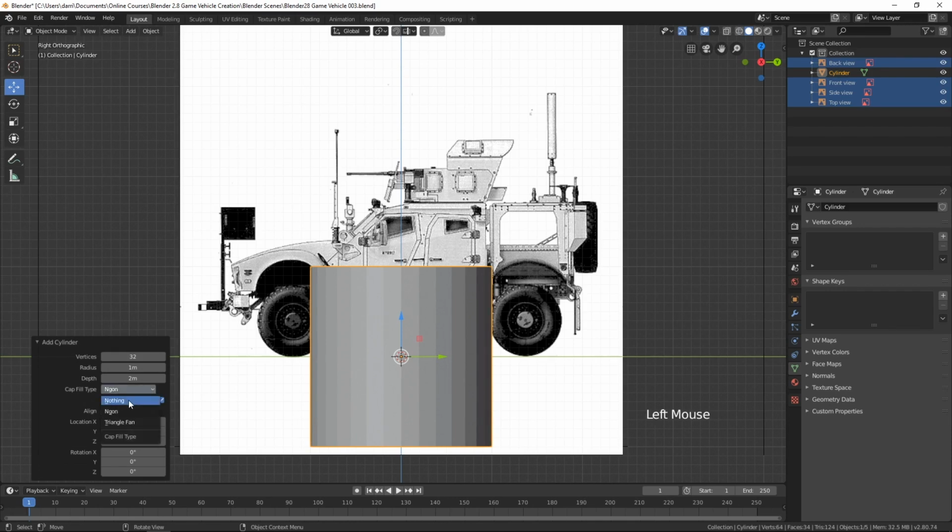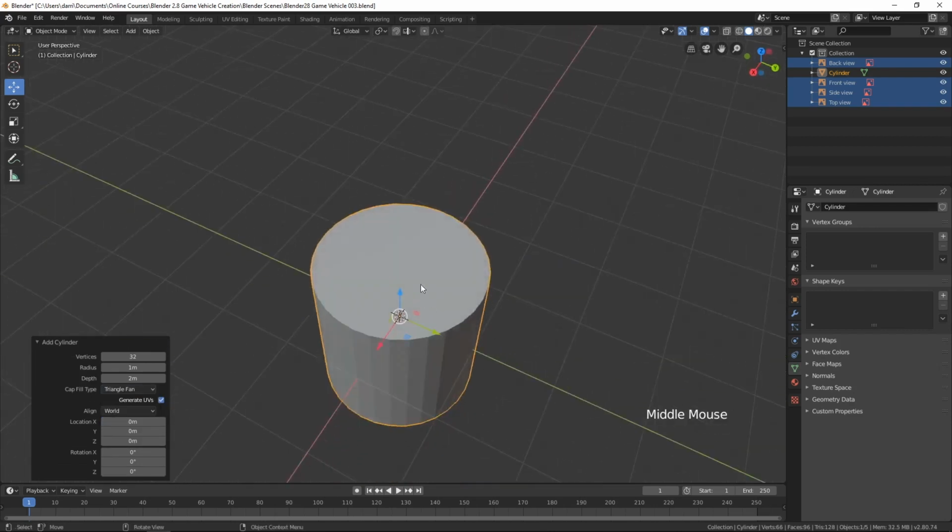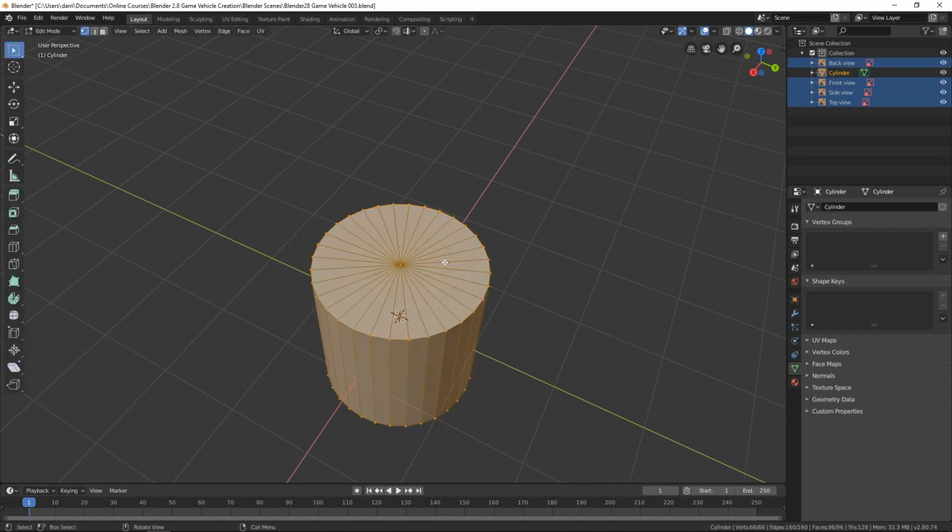You can see if we pull this down, we can have a cap fill or a top and a bottom of an N-gon, a triangle fan, or nothing at all. An N-gon is any polygon that has more than 4 sides. Currently, since this cylinder has 32 sides here, the polygons on the top and the bottom have 32 sides as well. So if we change this to, say, a triangle fan, now we're going to have triangles up here on top instead of just one big polygon face. If I tab into edit mode, you can see that here, that triangle fan.